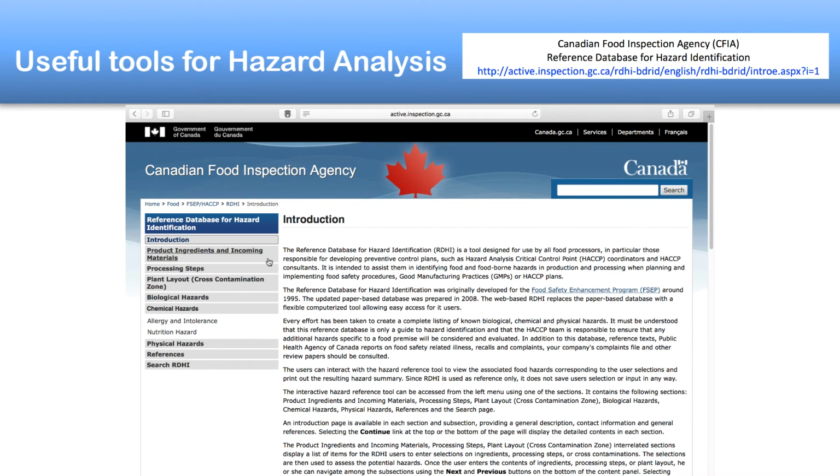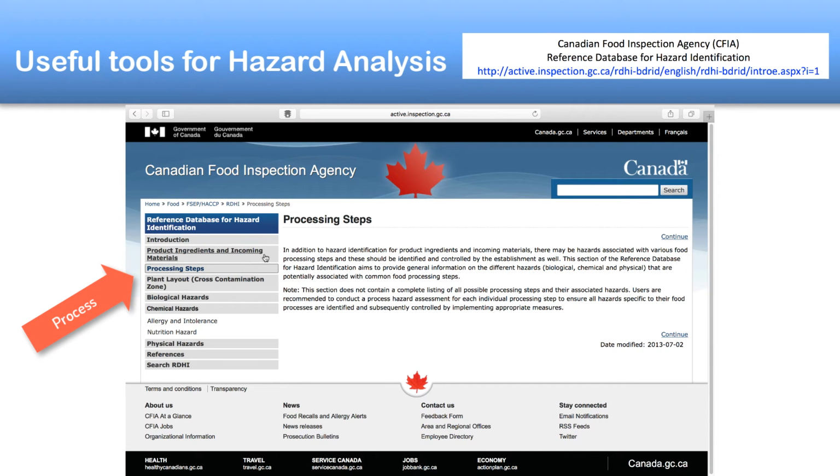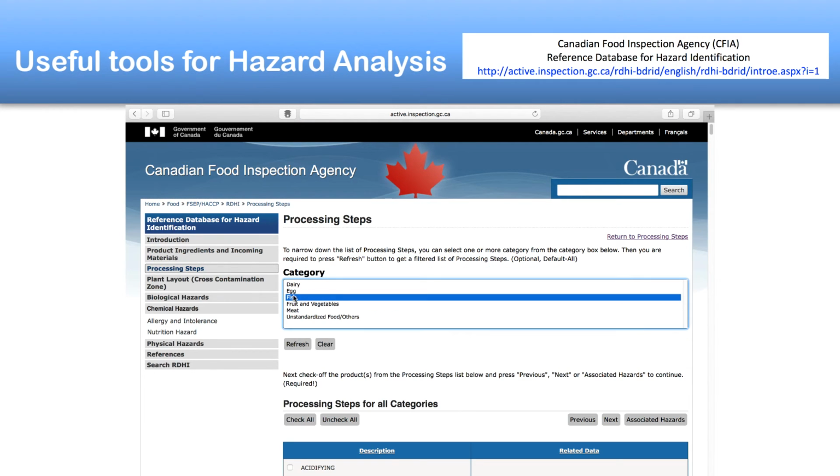Here we demonstrate how to navigate through the CFIA Hazard Identification Database. From the introduction page, you can use the left navigation pane to look at both ingredient hazards and process hazards. We'll look at process hazards now, but definitely use this site to look at your incoming material hazards too. First, we have to select process steps. Then we have to press Continue. Then we have to select which category of food we're interested in. We choose Fish from the category list and then click Refresh.